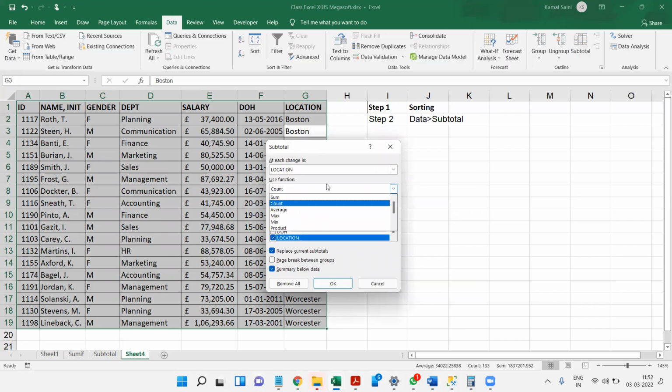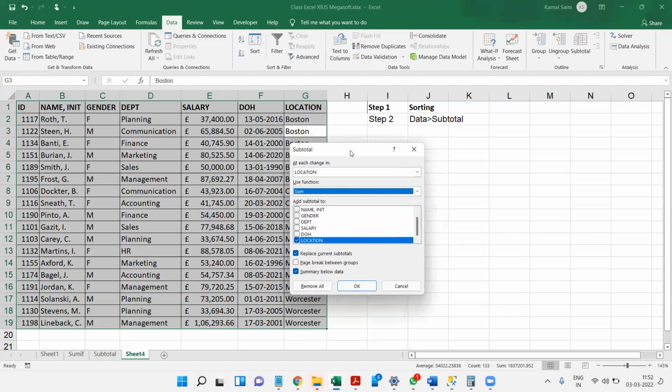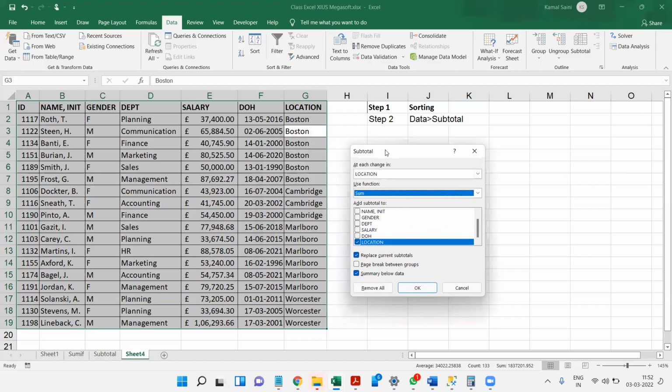Now, what do you need to do? Since you need to find the sum, we'll choose Sum as an option. And sum of which column? Salaries.